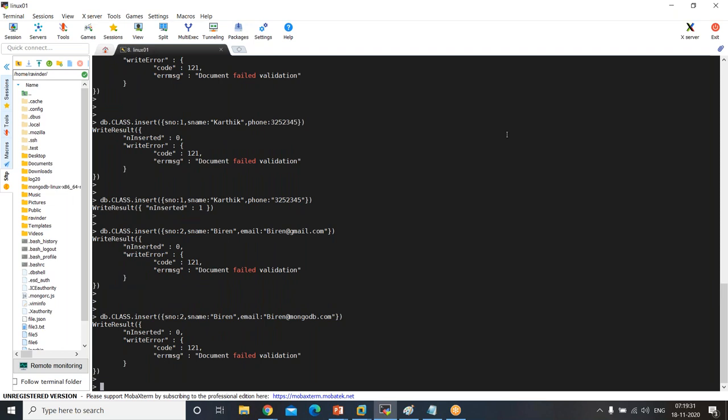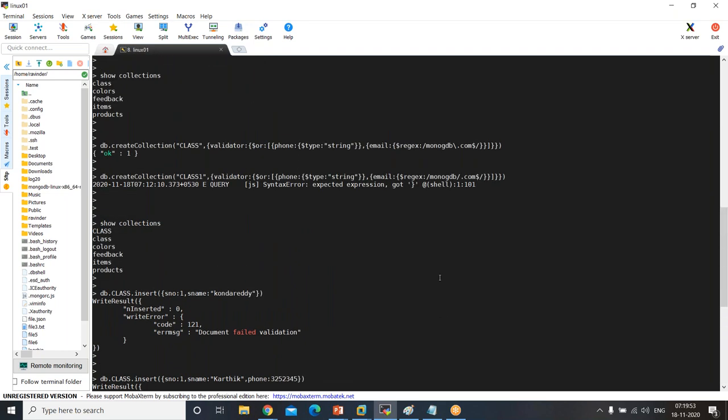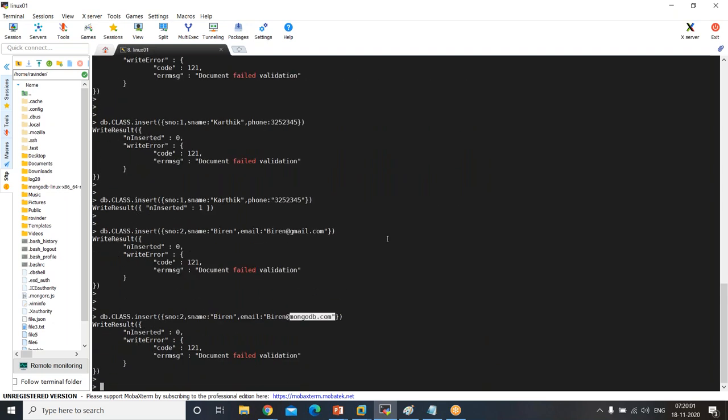Let's see. Because you put a condition that in place of MongoDB, if you put any other email, it is going to take it, like ending with .com. Because you put the condition MongoDB/.com. Right, that's correct. So the email should contain it, not that the domain should be MongoDB. Anything is fine, it should just be there in the text part. That's what we define as the document field.